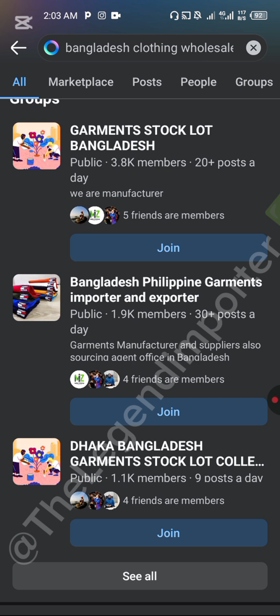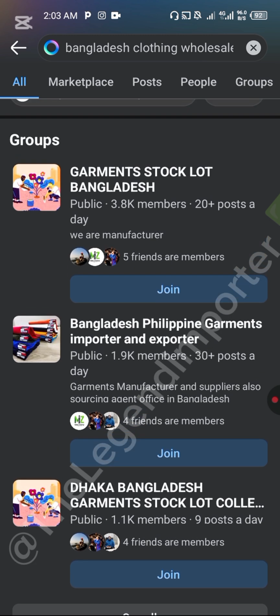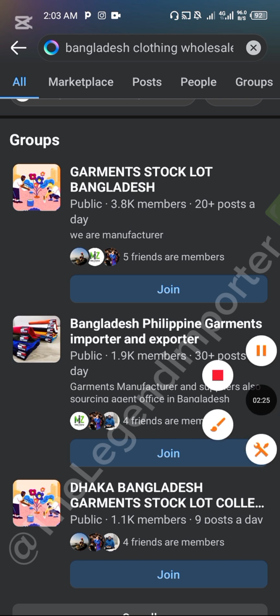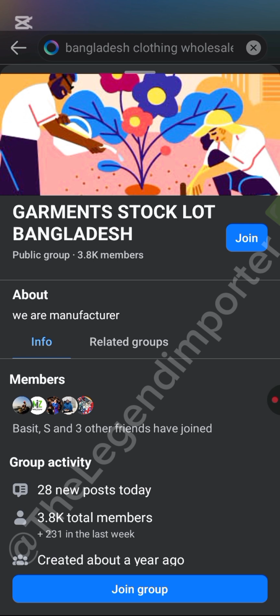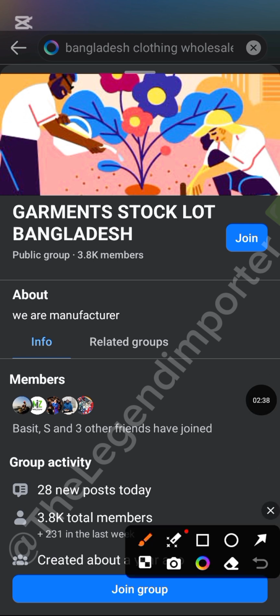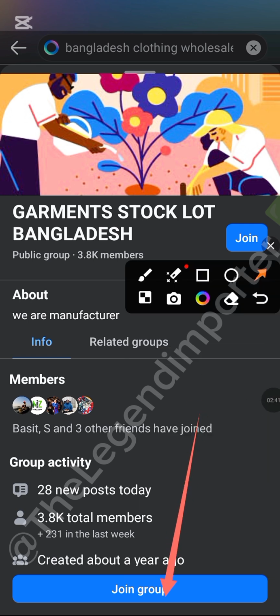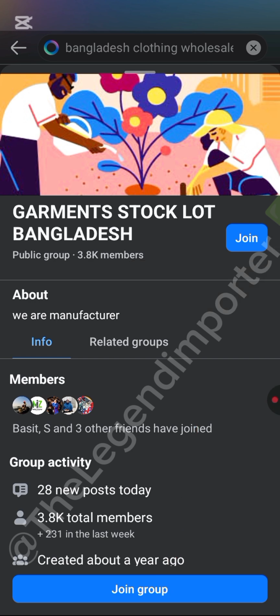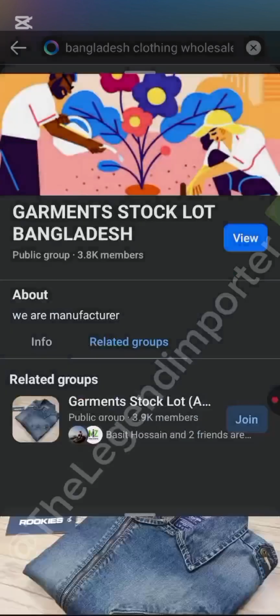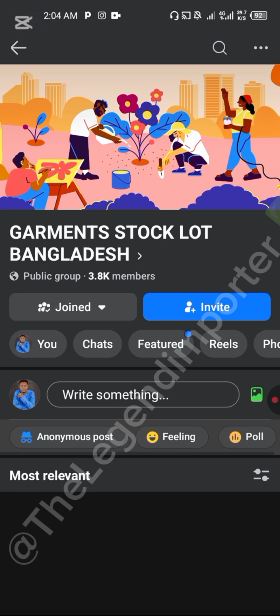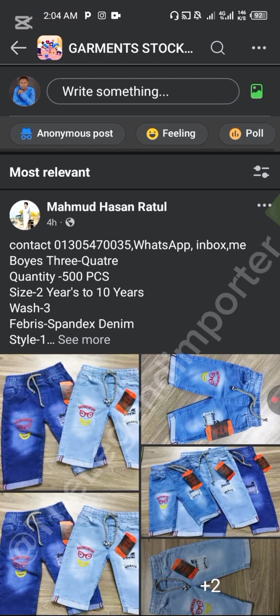I told them the kind of things that I need. So let's go straight. I'm going to join this group right away. You can see the group the arrow is pointing at. I'm going to tap it and join the group. So I've already joined the group. You can see this is the group.